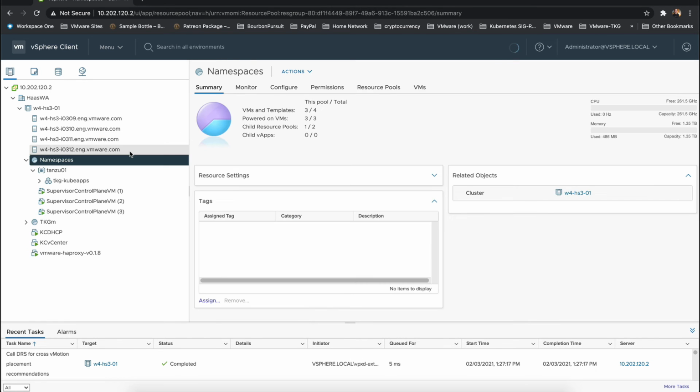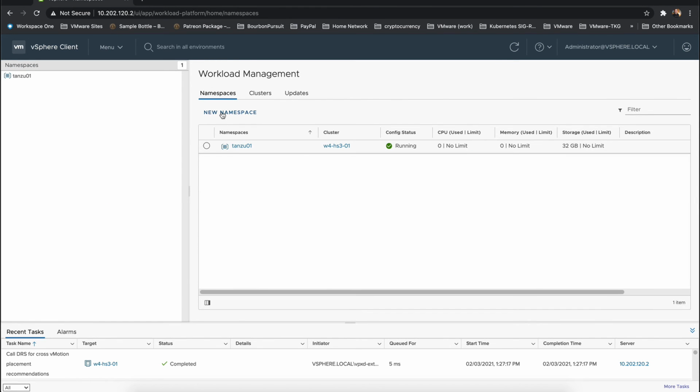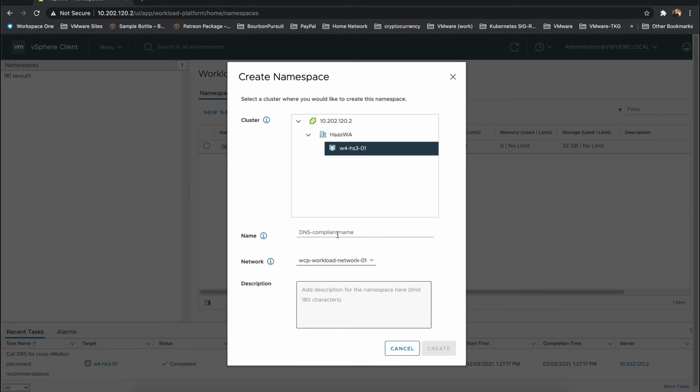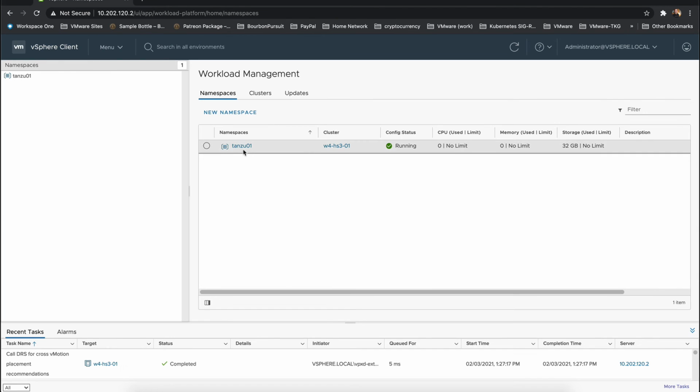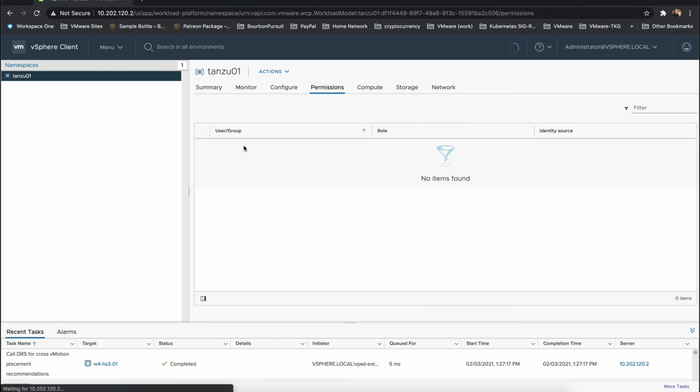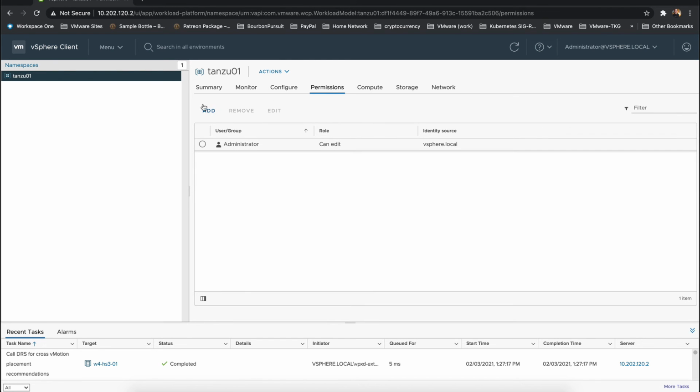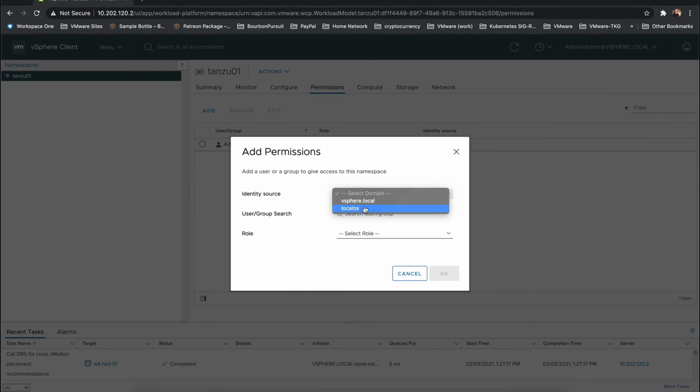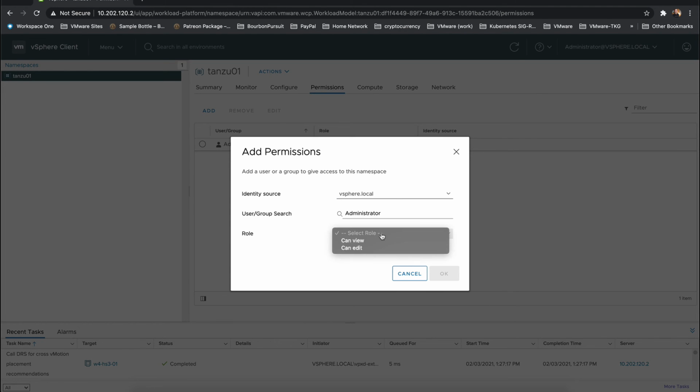Now while we're here, we can see that creating a new namespace is relatively easy. Just supply a name and the network the virtual machines will be placed on that was configured as a part of the workload management setup process. Within an existing namespace, I can see an overview of information such as the health and the number of Tanzu Kubernetes clusters that have been provisioned to it. I can add and edit permissions to the namespace. Again, this is all happening by integrating with vSphere single sign-on, and it makes authentication easier than lots of other Kubernetes distros that are out there.